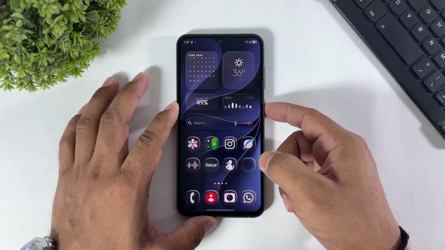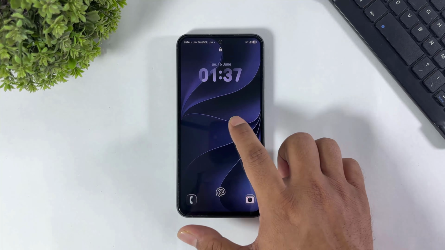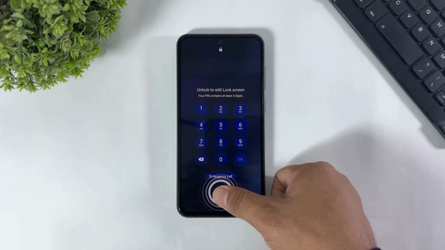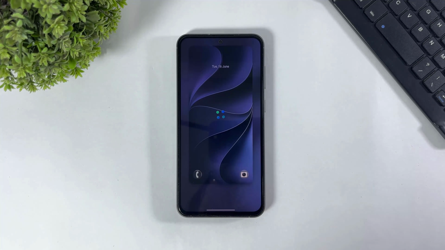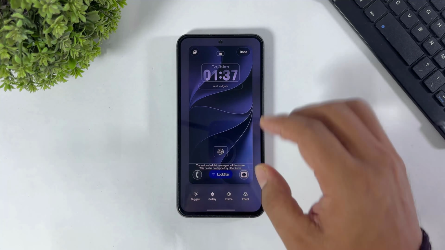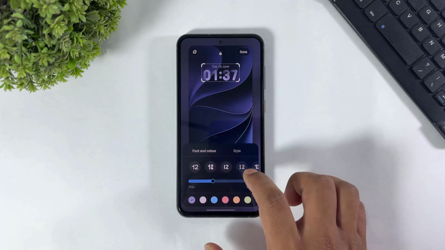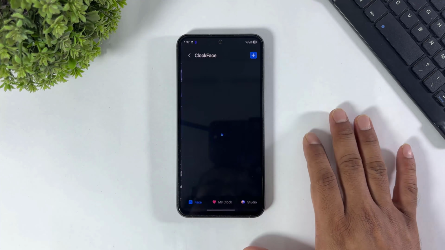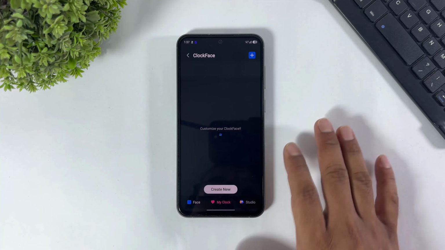Now lock screen. Let me show you how to set a transparent glass clock on the lock screen. Simply hold and edit lock screen. Tap on clock. Now tap on style and go to more styles. Simply tap on my clock. Tap on create new.